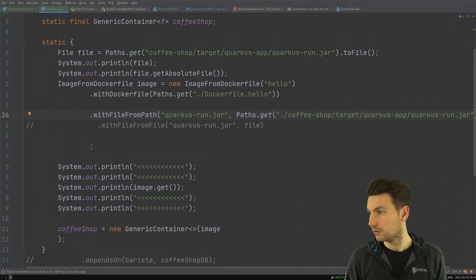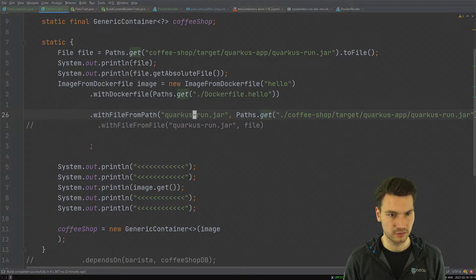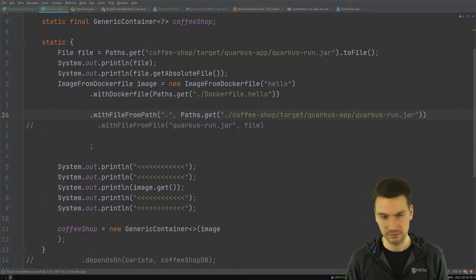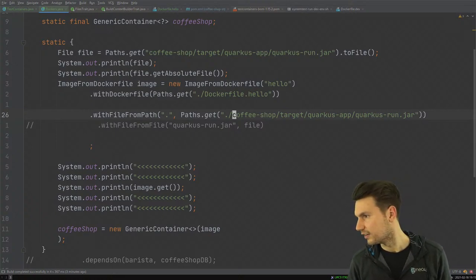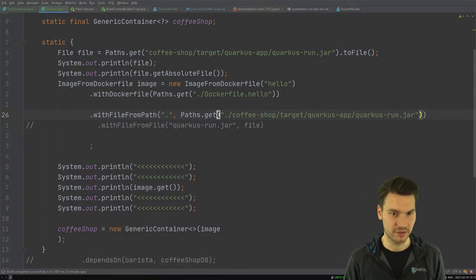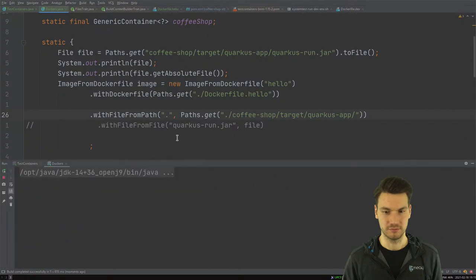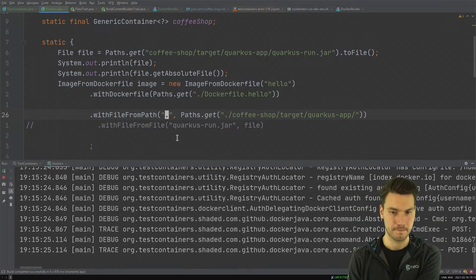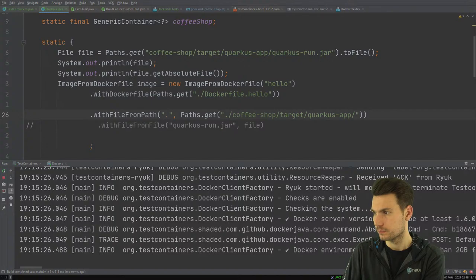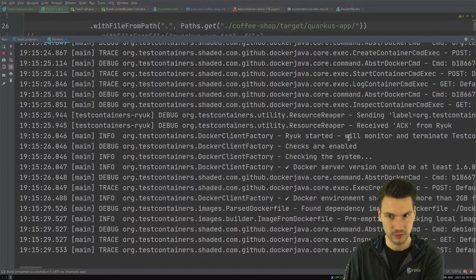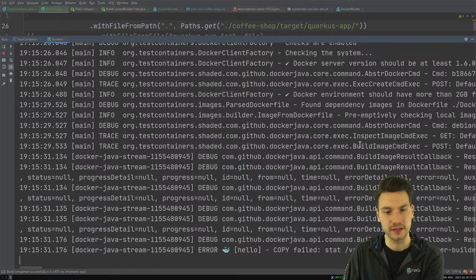Well, dot. File from path like this, but I could, do you mean that? But what is, let's see, with dot, okay. Oh, that it just adds it. Okay, I see that it doesn't change.